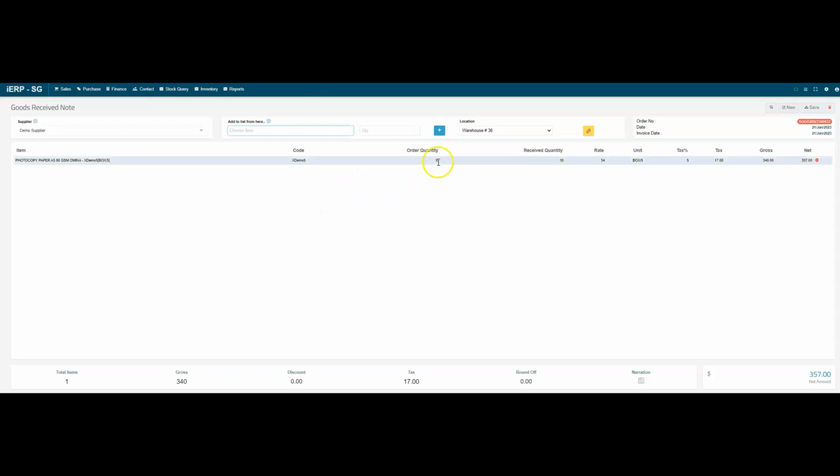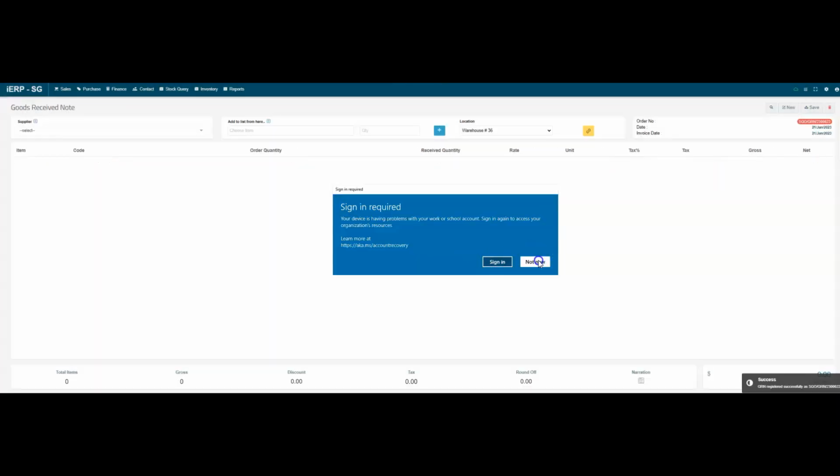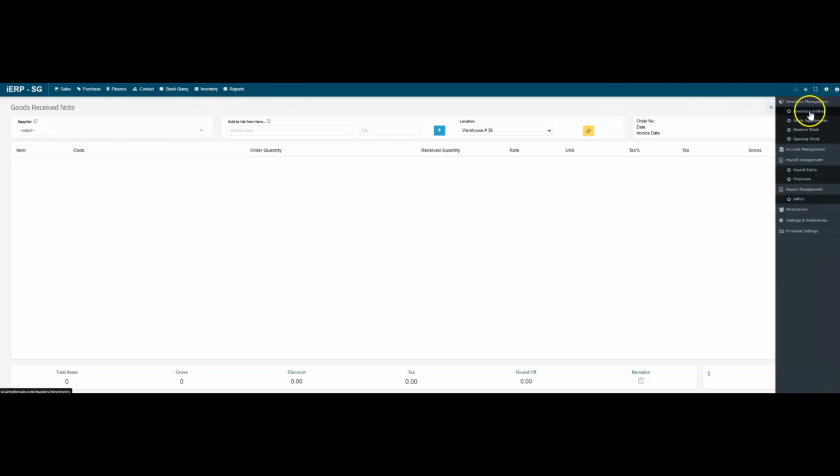You can see for 10 boxes the rate is 34. When you purchase, it doesn't mean that you receive it at the same price. It can be 40. So 40 was the price for the box of 5. Now I am going to save this. When you go back to inventory now, going back to the item master.